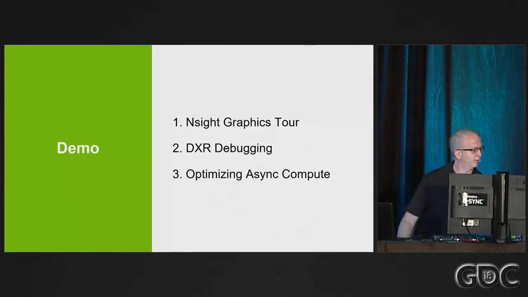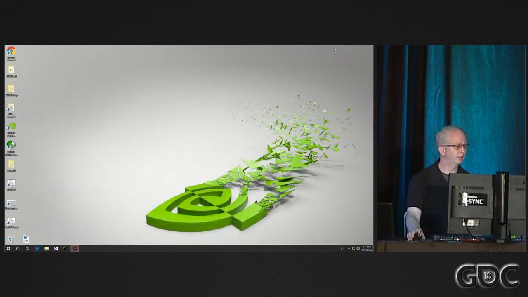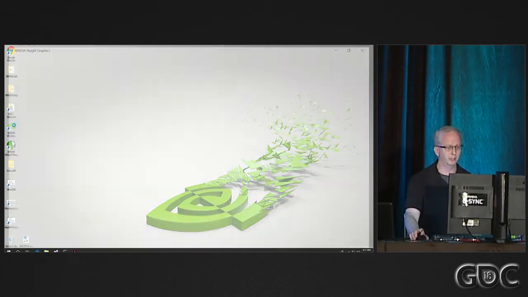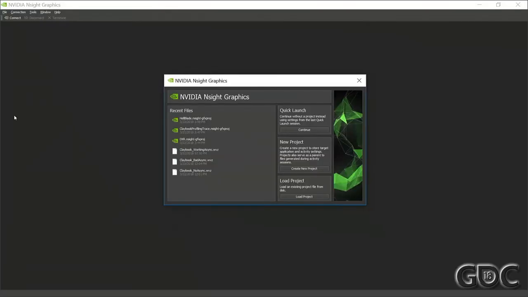I'm going to start out with a quick tour of what's inside of Insight Graphics. For those of you who have had the opportunity to use Insight Visual Studio Edition, I think a lot of this will look familiar, but obviously we've been working really hard, literally around the world, and quite often around the clock, in order to bring these new features to you.